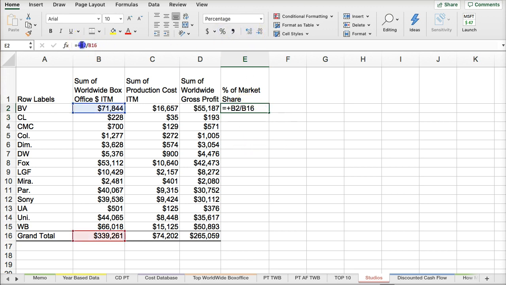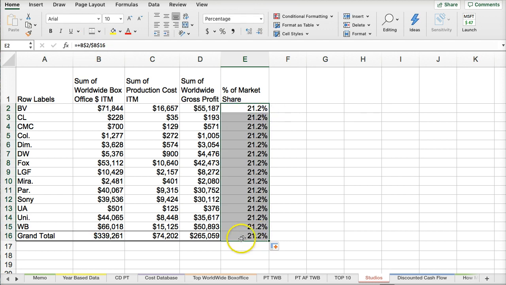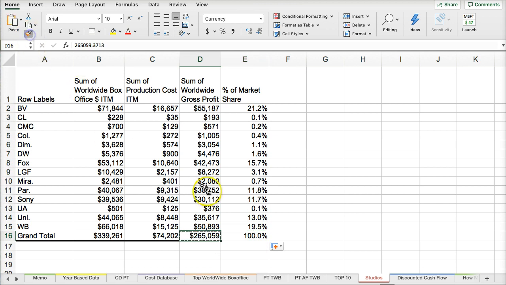And if I want, I should lock down B2. So this way, nope, I don't want to lock down B2. I want to lock down B16. So this way I could just easily copy it down. And somehow that didn't work. Oh, because I still have that dollar sign there. All right. And this should be 100%. Okay, so that makes sense. Okay, so we have market share.